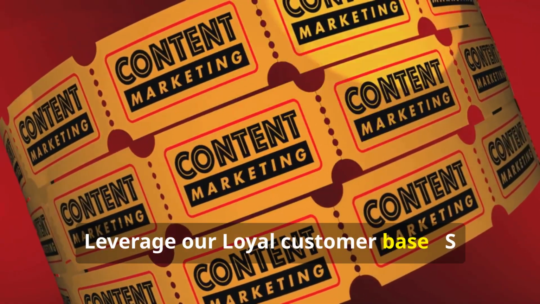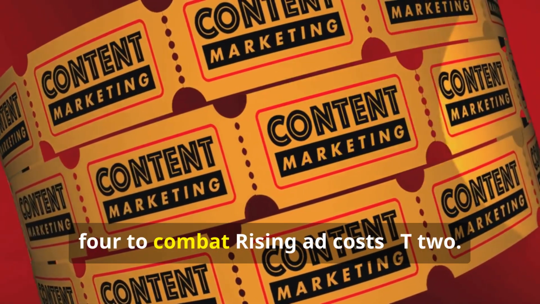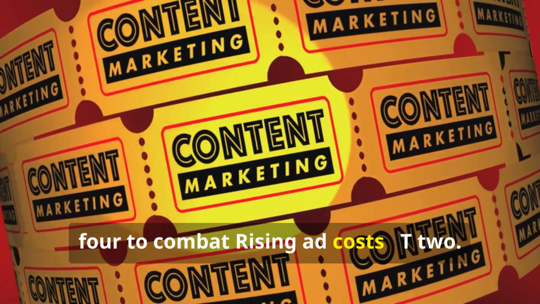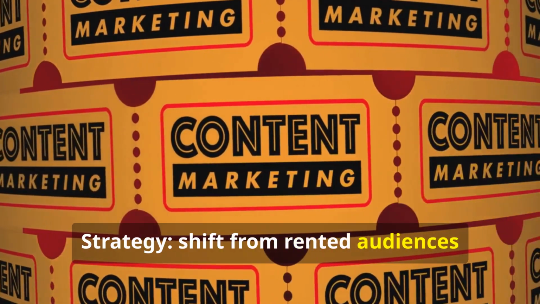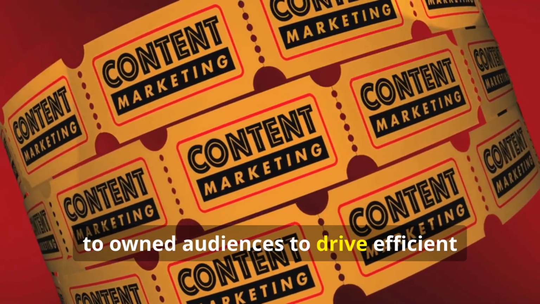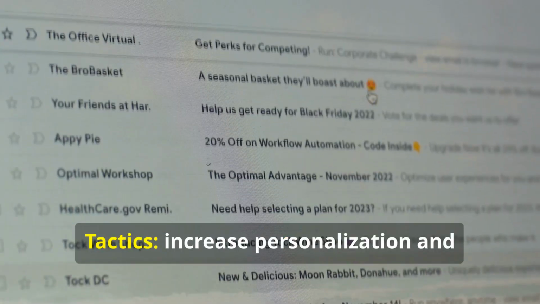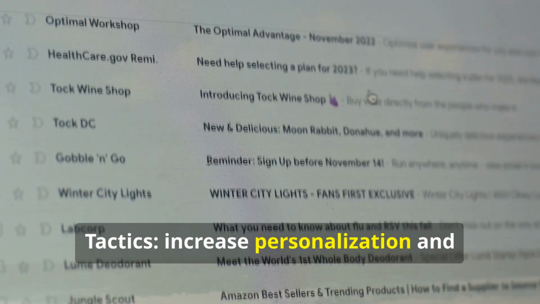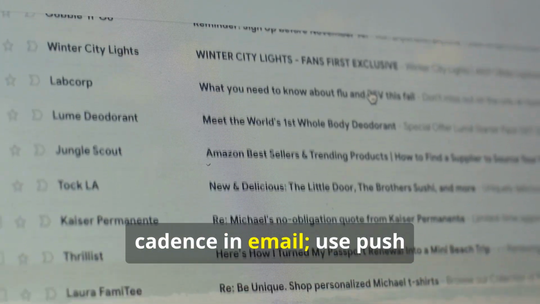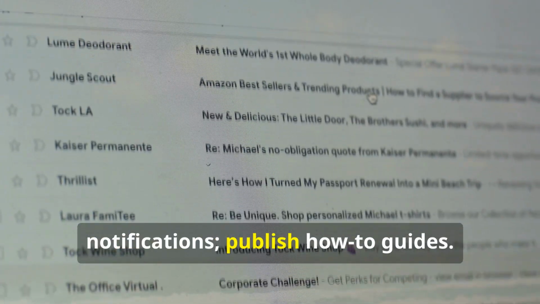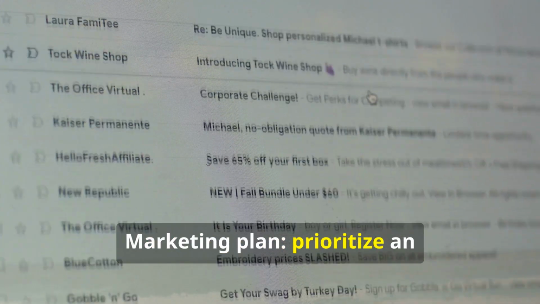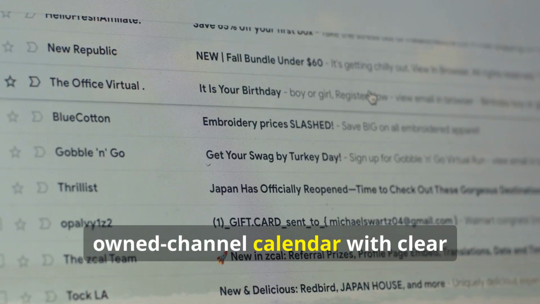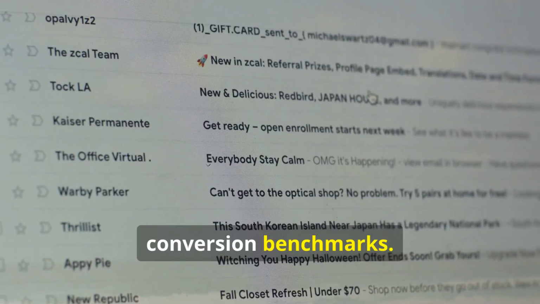Leverage our loyal customer base, S4, to combat rising ad costs, T2. Strategy: shift from rented audiences to owned audiences to drive efficient repeat business. Tactics: increase personalization and cadence in email. Use push notifications. Publish how-to guides. Marketing plan: prioritize an owned channel calendar with clear conversion benchmarks.